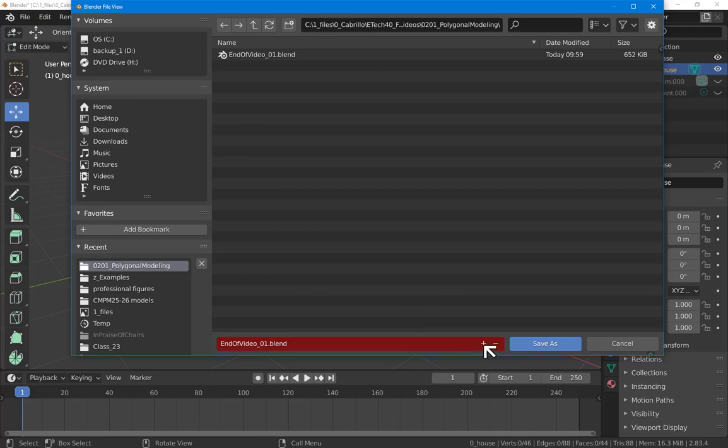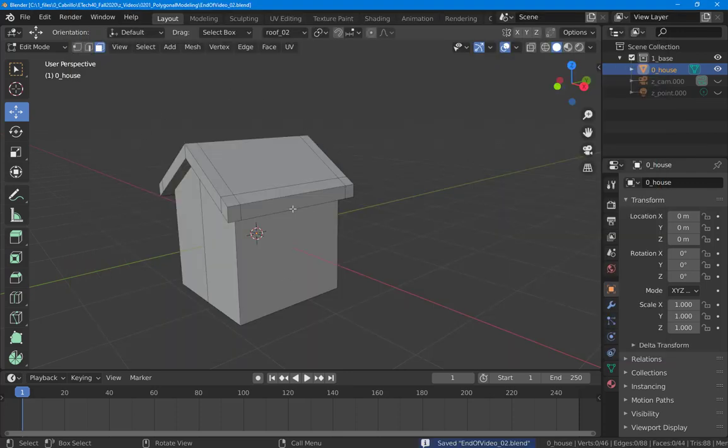So I'm going to hit the plus over here. Interesting. Now it's automatically renamed it to end of video 02. I don't even need to go clicking in and typing in 2. I just hit the plus or the minus, save as. And now we've got this safely saved for the next video in this series.